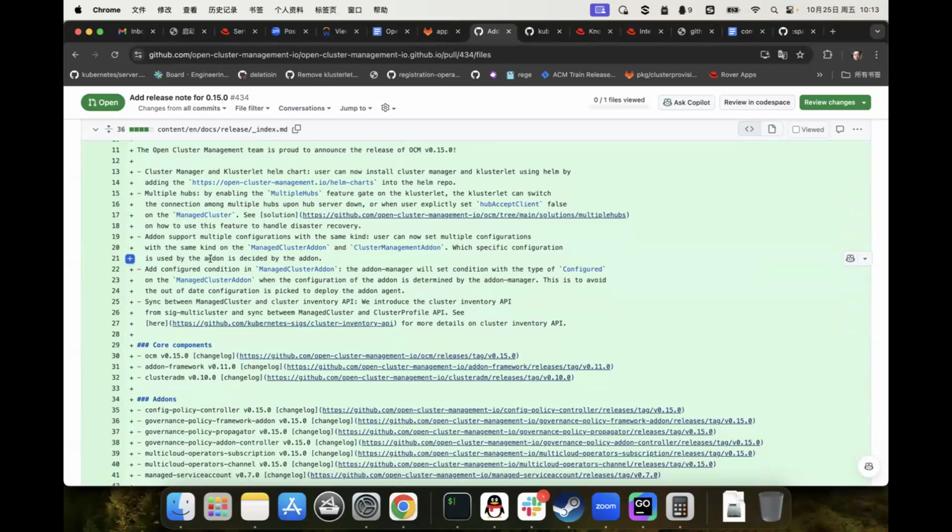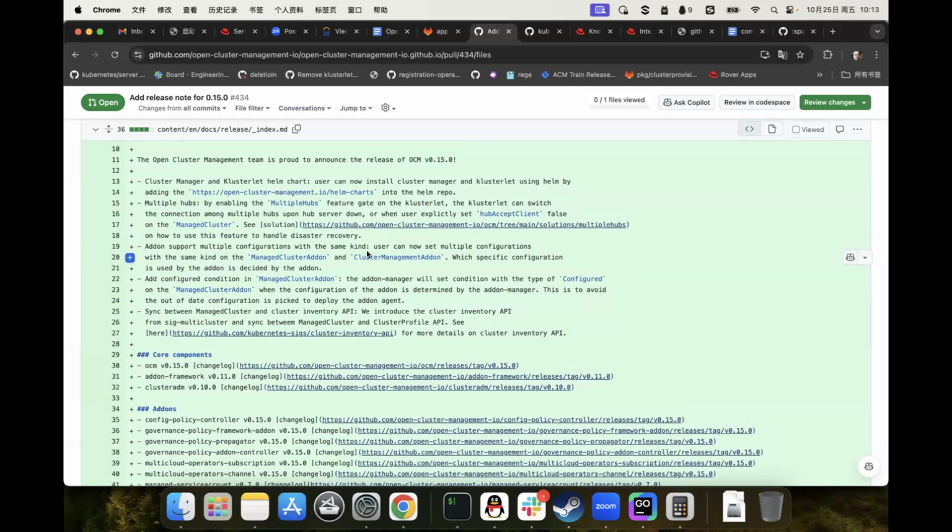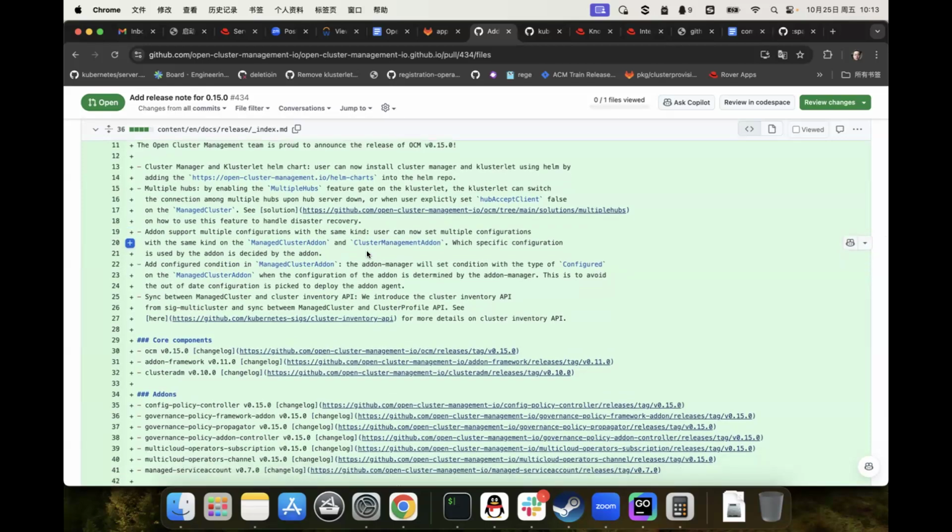There are also some add-on features. Basically, you can specify two configurations with the same group version kind in the managed cluster add-on. We didn't support that previously, but currently we support it, and those configurations can be merged or overridden, which really depends on the add-on developer.